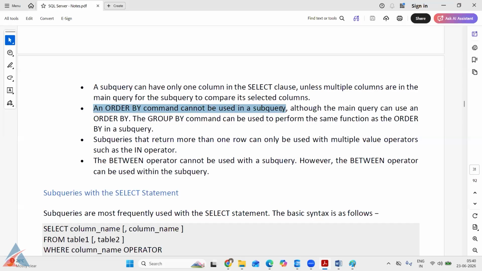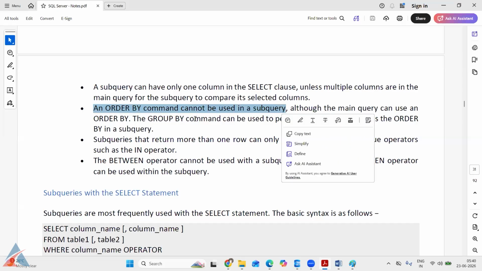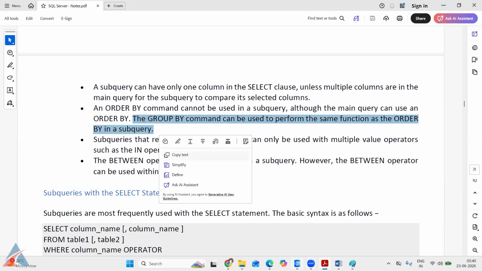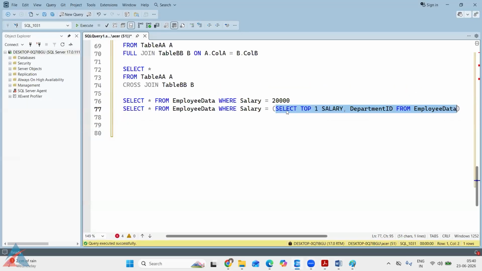Then if we are having the order by command, that should not be used in a subquery. But the order by can be used in the main query. The group by function can be used to perform the same function as the order by in the subquery. So yeah, group by we can use in the subquery, but we cannot use the order by clause.